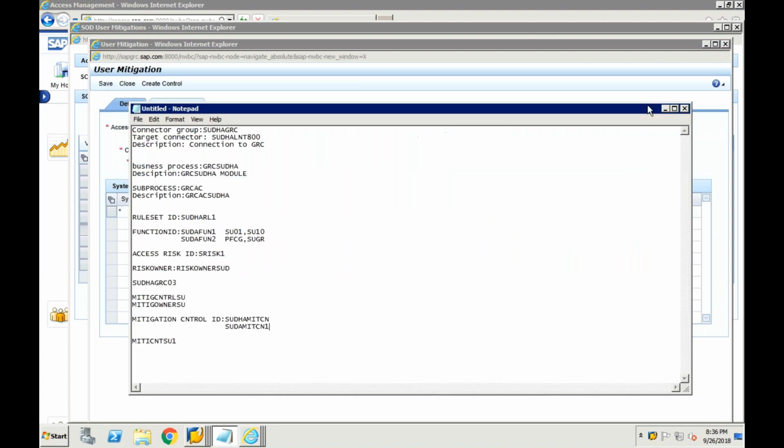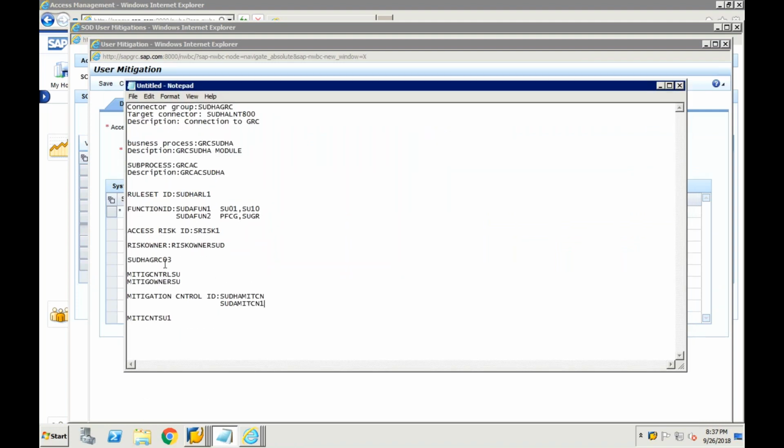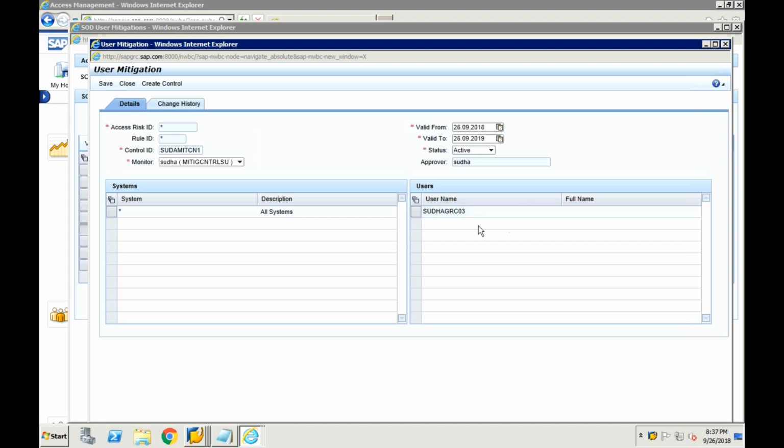So the GRC is something. One user ID is being created in the GRC system. Sudha GRC03 is the one, right? Is that created in the ECC system or the GRC system? ECC. GRC is GRC Sudha 03. You want to add that? Yes, add that also.